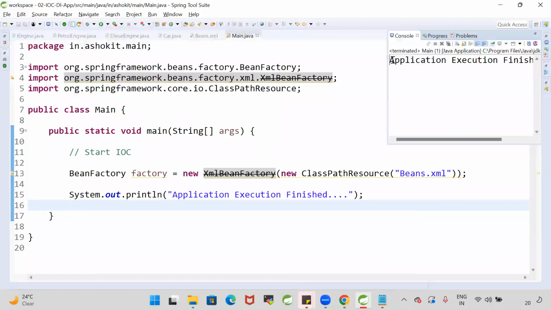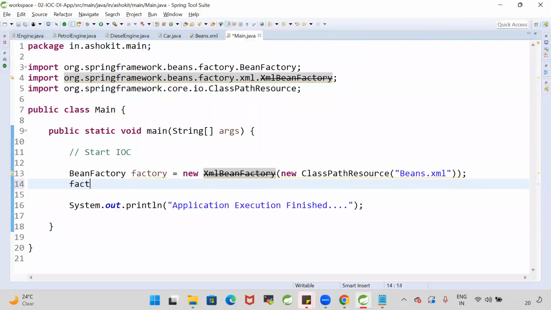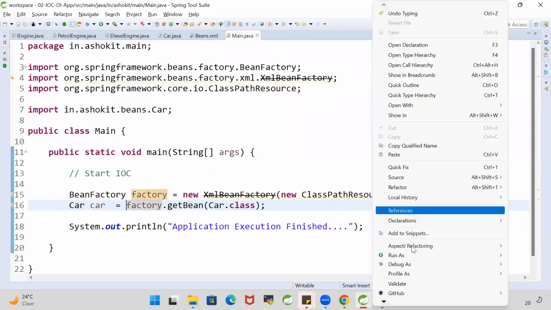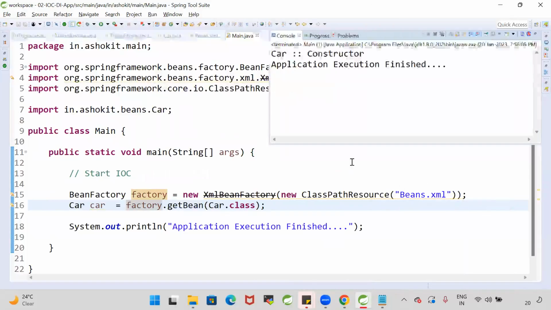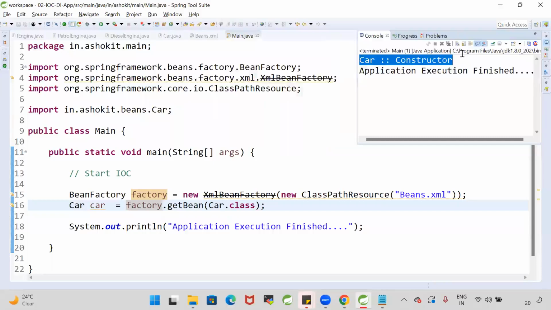Guys, is it creating the objects for the classes, or is it just starting and ending? It is not creating the objects for the classes. Now see, here you need to do one thing: factory.getBean(Car.class). Now run this program, run as a Java application. Whenever you call the getBean method, only then is the car object created.